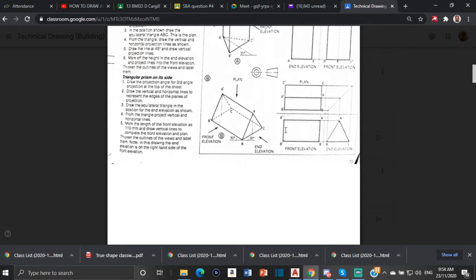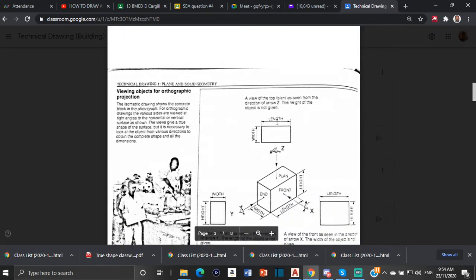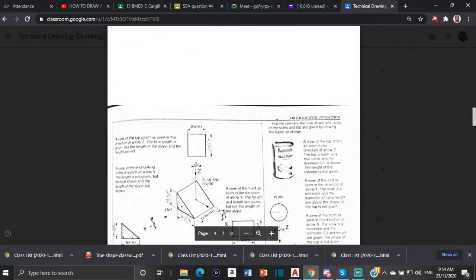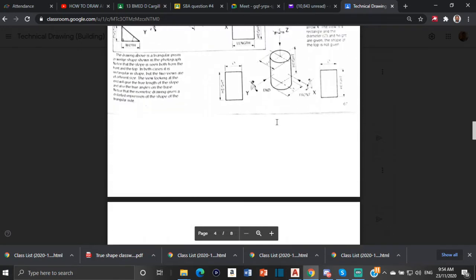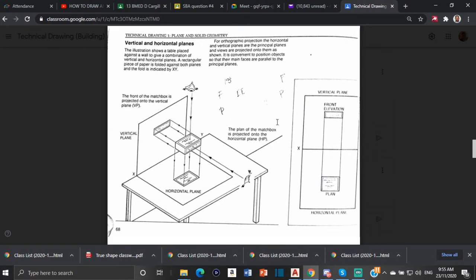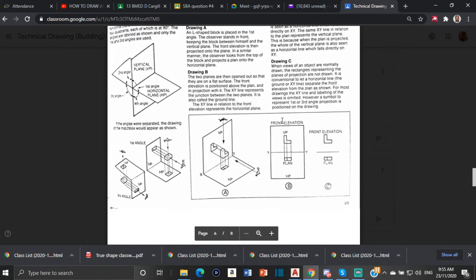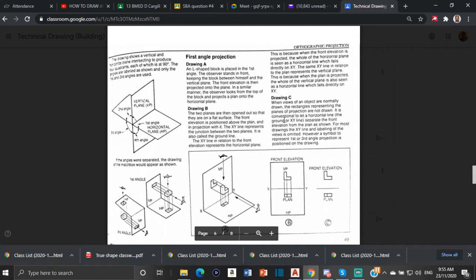Now, as it relates to orthographic projection, we have two types of orthographic projection. We have first angle projection and we have third angle projection. So for this video, we're going to focus on first angle projection. Now, what do we mean by first angle or third angle projection? For orthographic drawing, we have different angles at which we draw at, or different types of orthographic drawing.